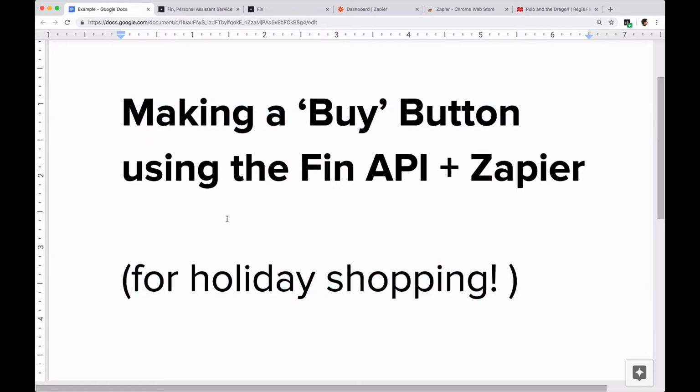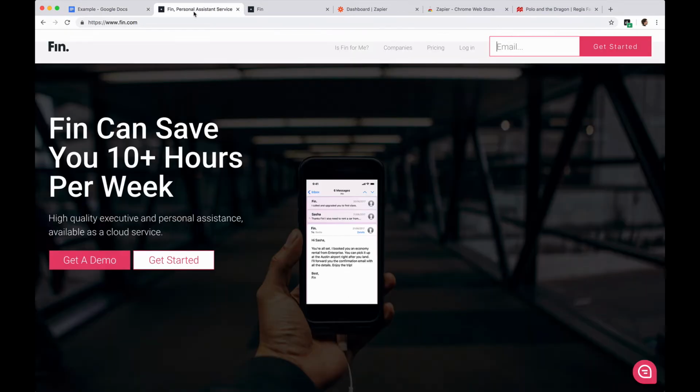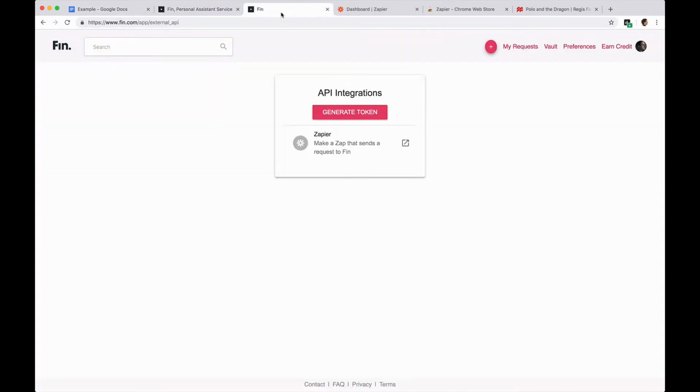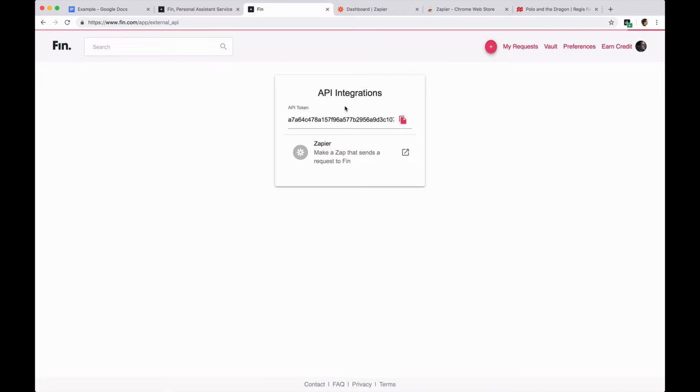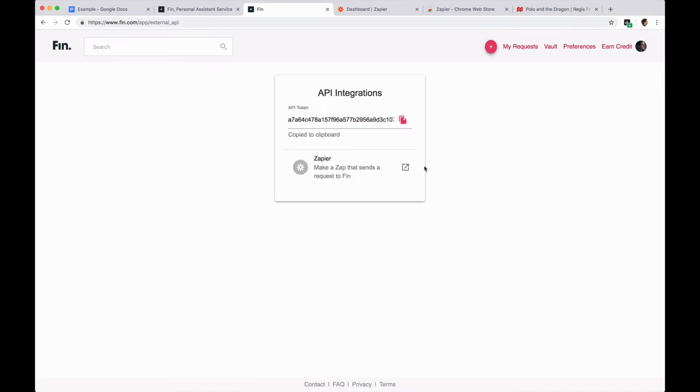So I'm going to do this live. It might be a little rough in places, but humor me. It should be informative. So the first thing I'm going to do is log in with my Fin account. Let me back out of this because I preloaded it a little prematurely. I can click here to generate my API token, copy that. And then if I want to make a Zapier integration, you can just click this link out.